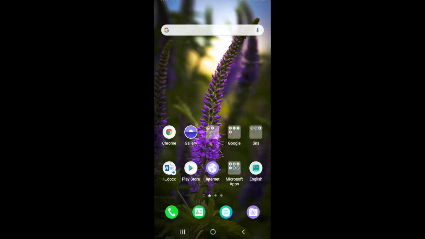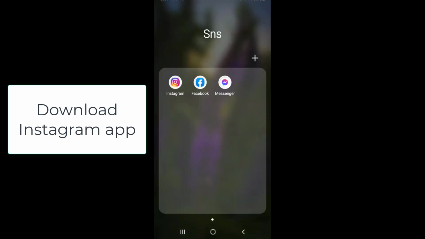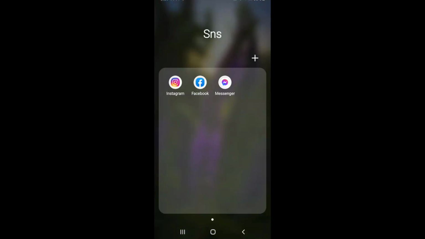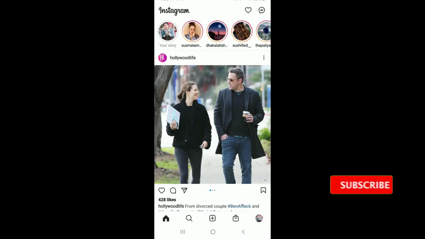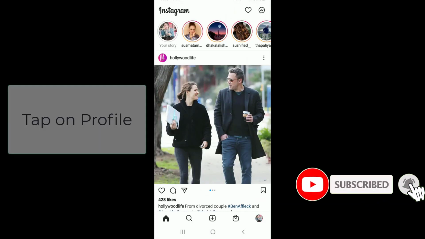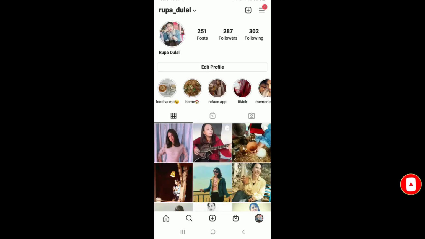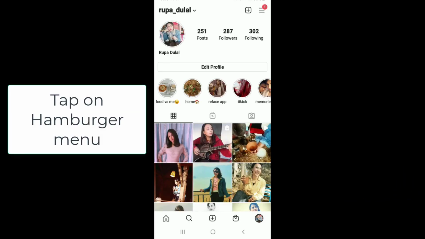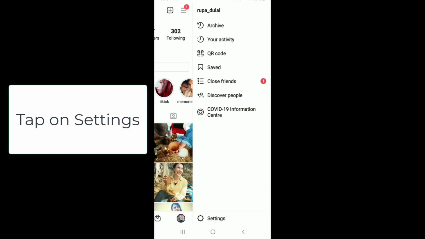Now let's proceed further. The first thing you'll need to make sure of is to download the Instagram application on your device. Once you have the app, sign into your Instagram. If you're not on the home screen of Instagram, go to your profile by tapping on the profile button at the bottom right corner. From your profile, tap on the hamburger menu at the top right hand corner. As soon as you do that, tap on the settings button at the bottom of the screen.